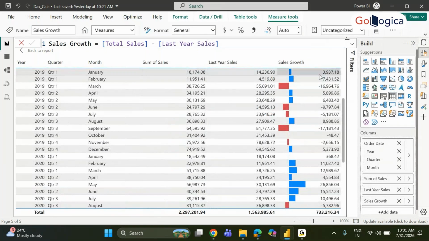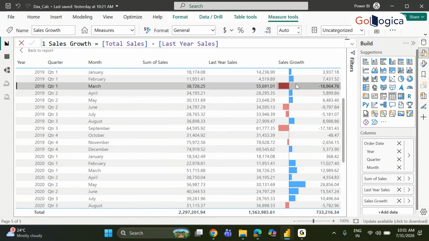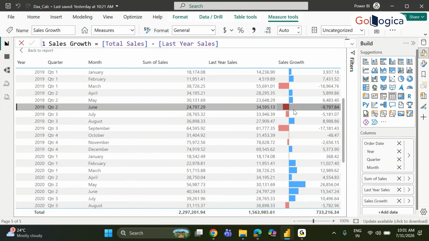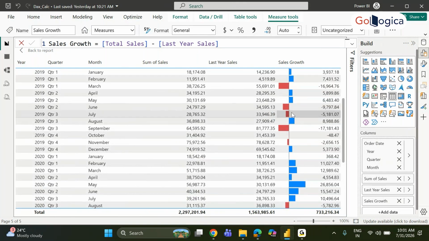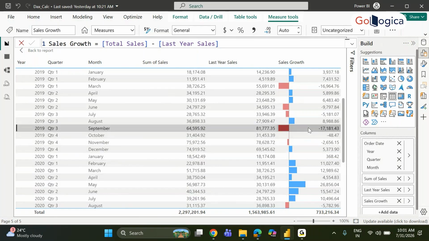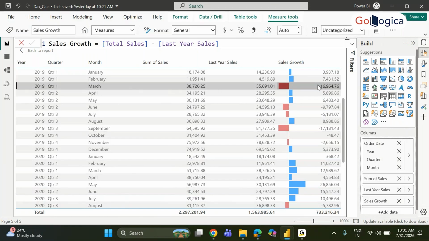So when you see 2019 January, we had done slightly good. February slightly good. March they had a big loss. April, May good, and June, July, August, July is bad. August slightly better, 9,000 got this one. Again, September there is a big loss, minus 17,000. Here it is minus 17,000.